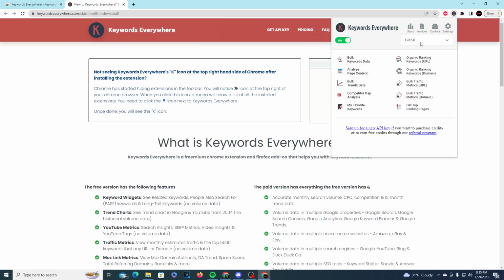This tool has a free version which I'm using right now, but if you want to get more data, which is highly recommended if you're actually looking at SEO, you should buy that. I heard it's like $10 a year.